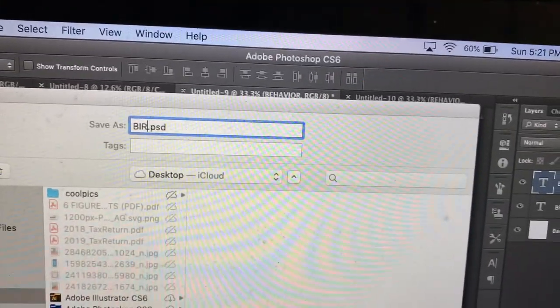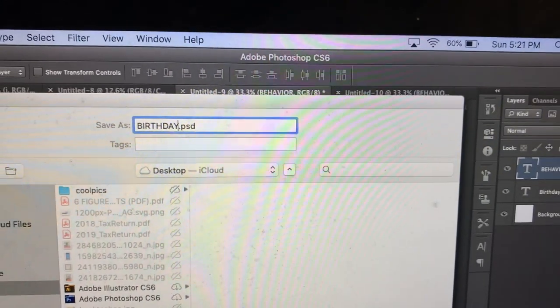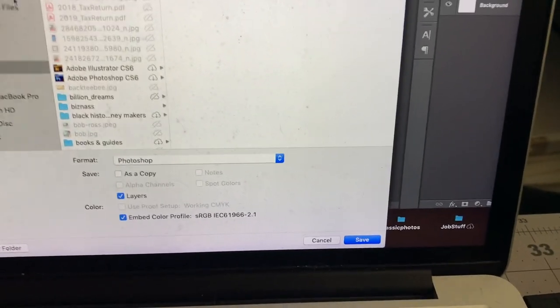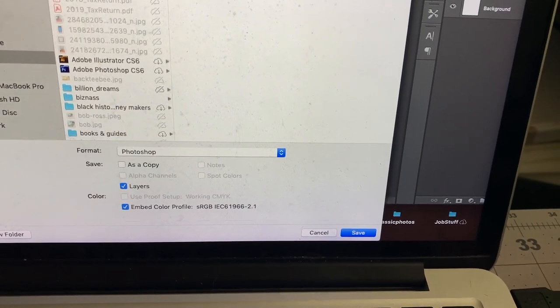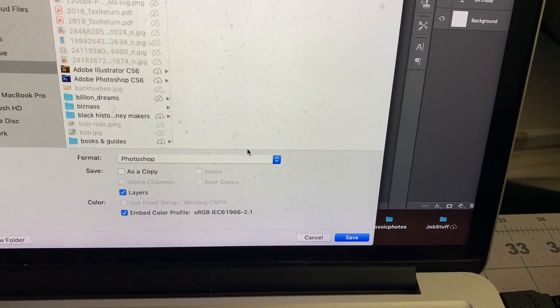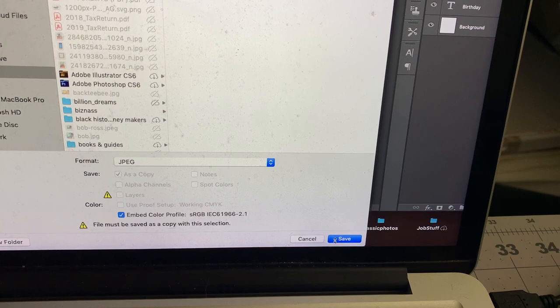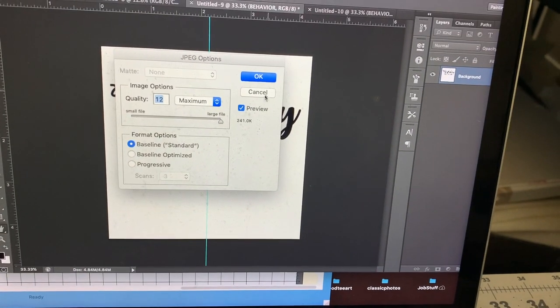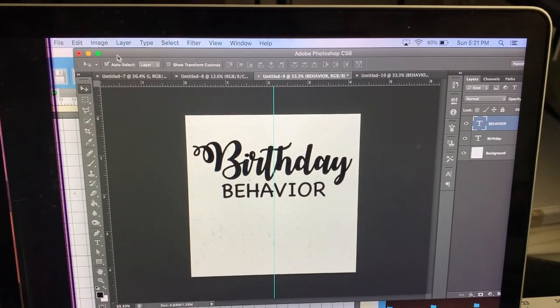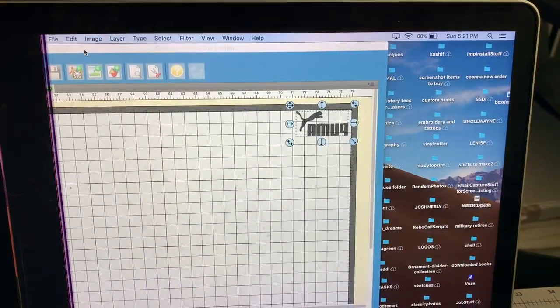birthday T. But then we're going to go down. We're going to click on format JPEG. That way it makes it nice and easy. All right, simple, like popping a pimple. Here we go. Minimize that, boom.